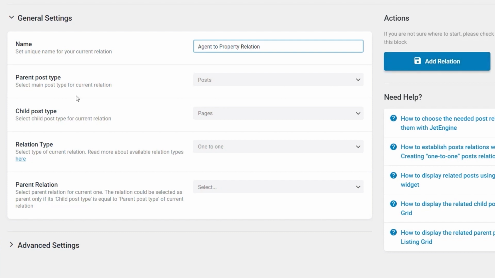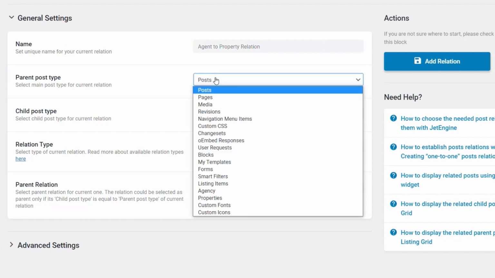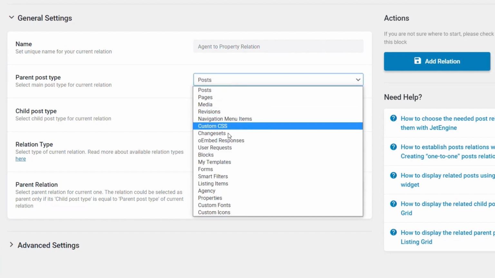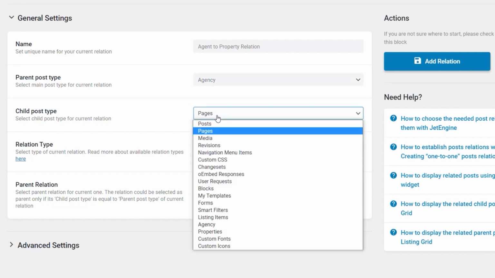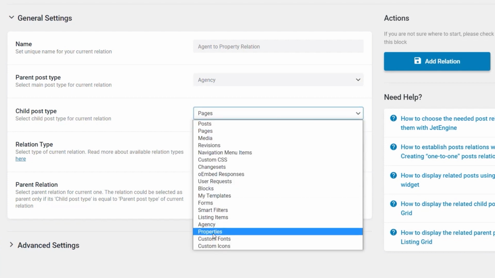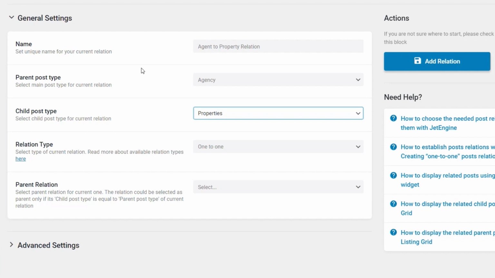Next up, we've got the parent post type and the child post type. Now this should be self-explanatory. The parent, in this example, the agent, would then have child entities or child post types, which would be the properties. So to do that, we change the parent post type, and from there we have all the options available, and we're going to come down to agency, which is the custom post type we've just created. Next, the children of agency is going to be the properties. So we'll choose properties from there. So that's the first three sections set up, and hopefully that makes sense so far.